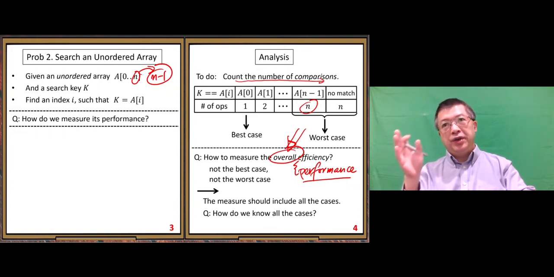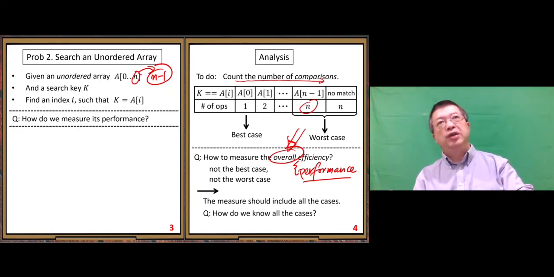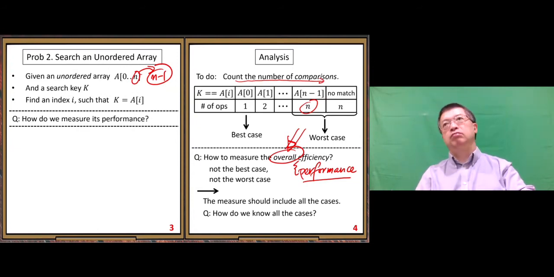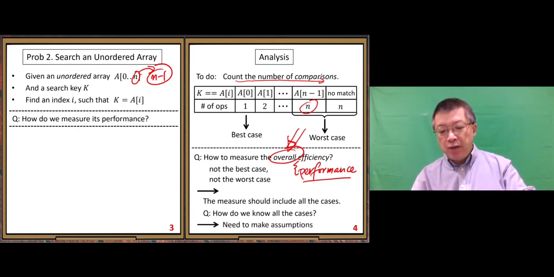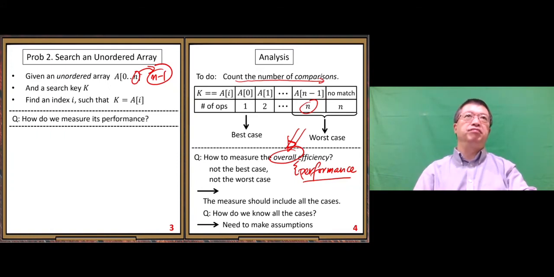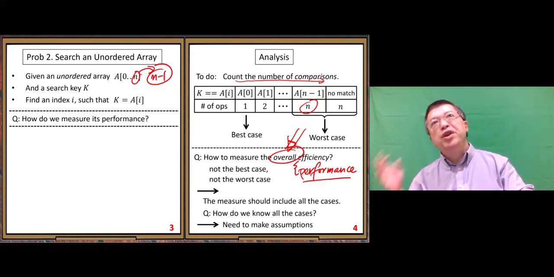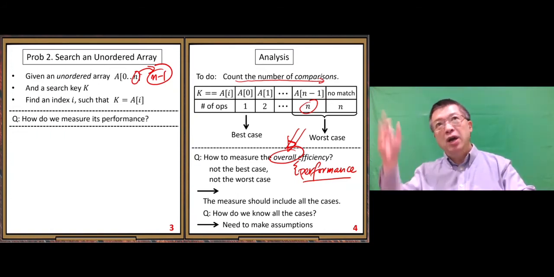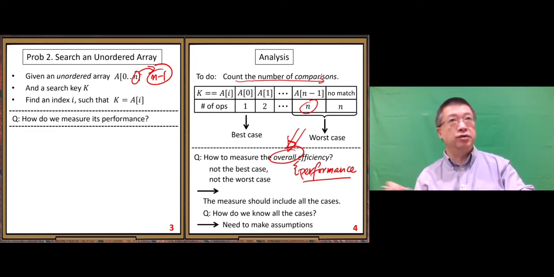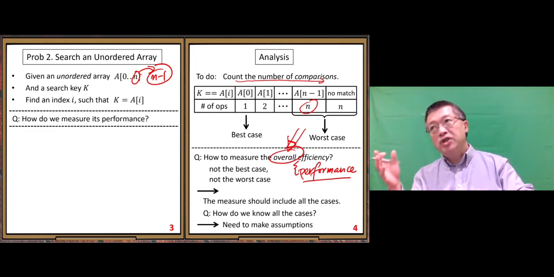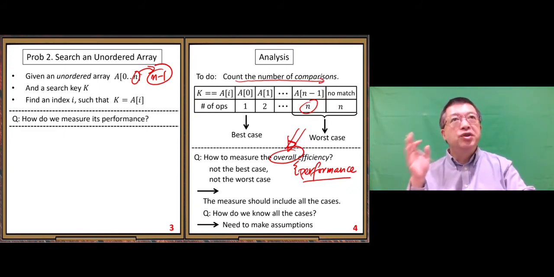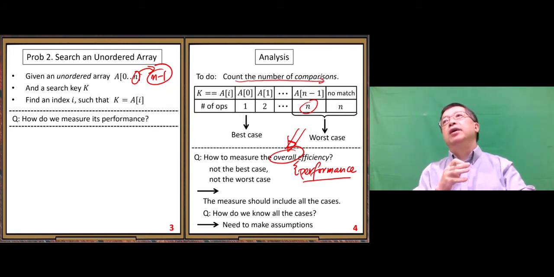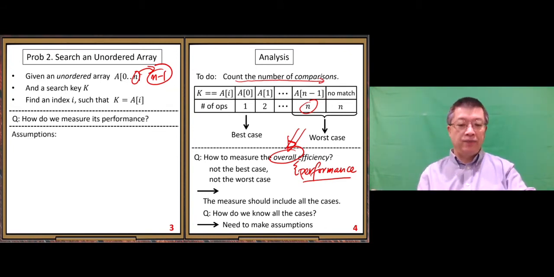So for this particular problem, to solve this particular problem, we need to make some assumptions. We need to make some reasonable assumptions. In our problem 1, we made some assumptions, right? The unit time, addition, multiplications. We made assumptions. Here, we also need to make assumptions. So let's do it.